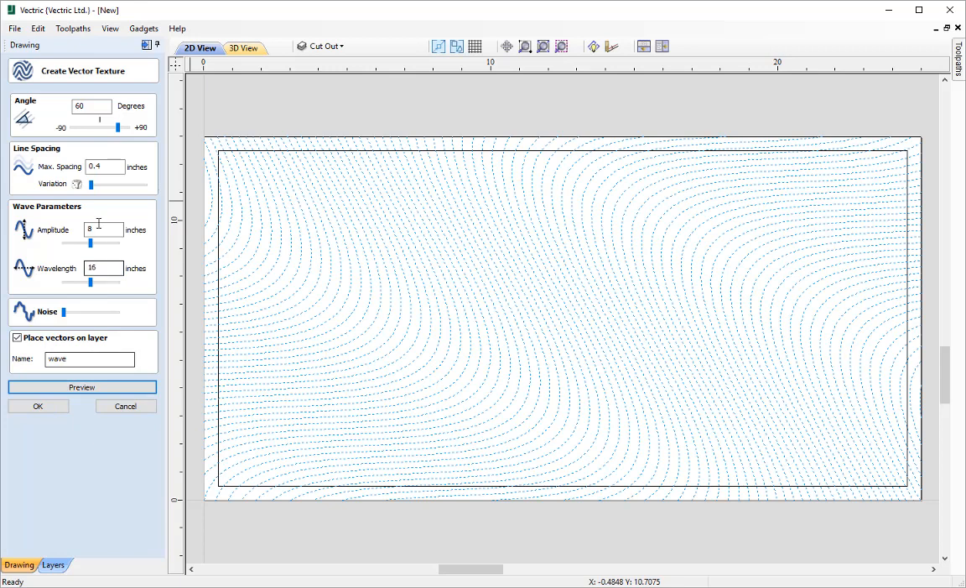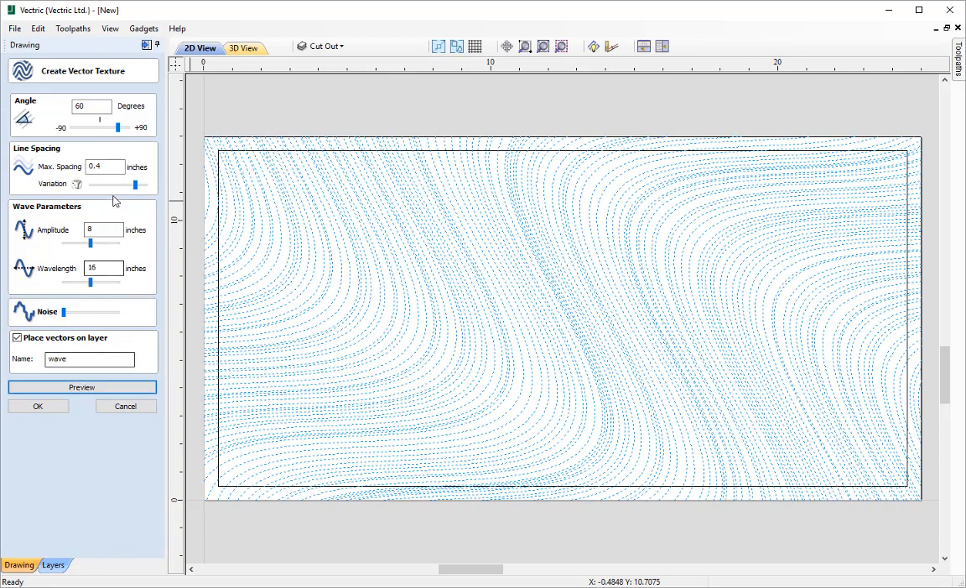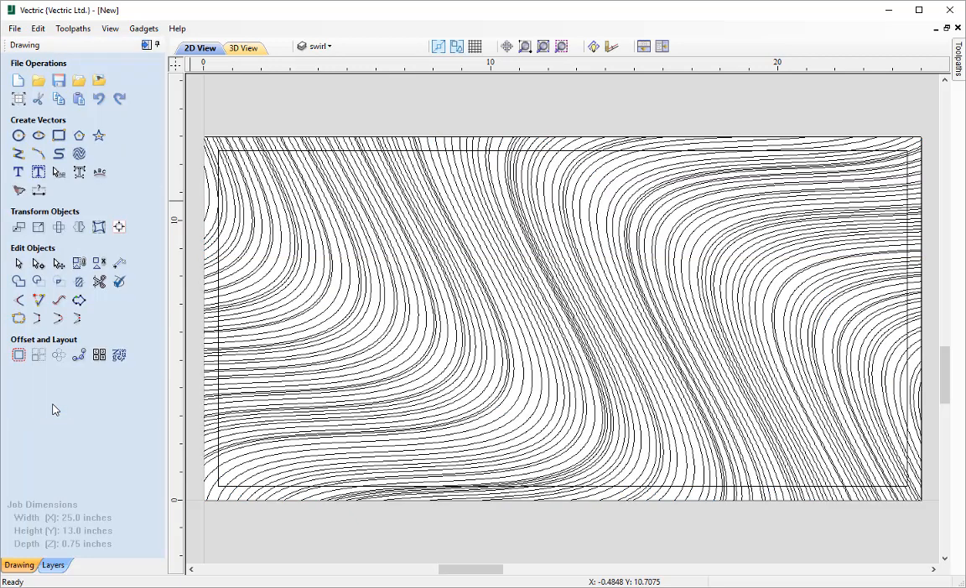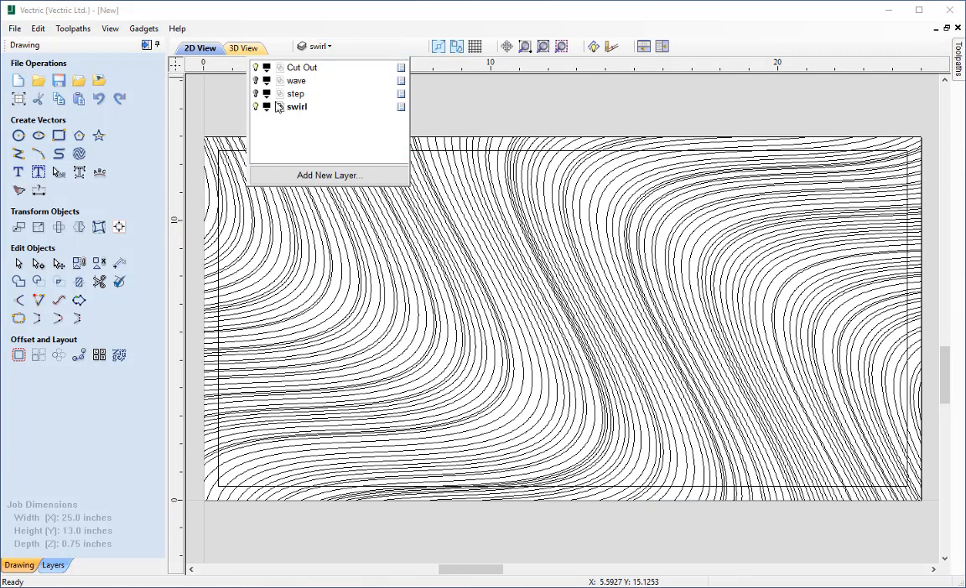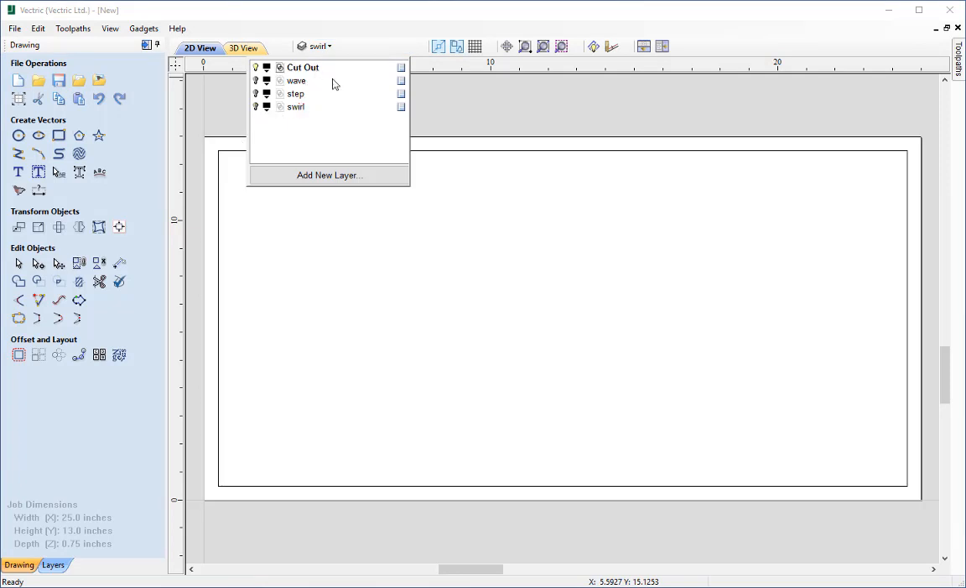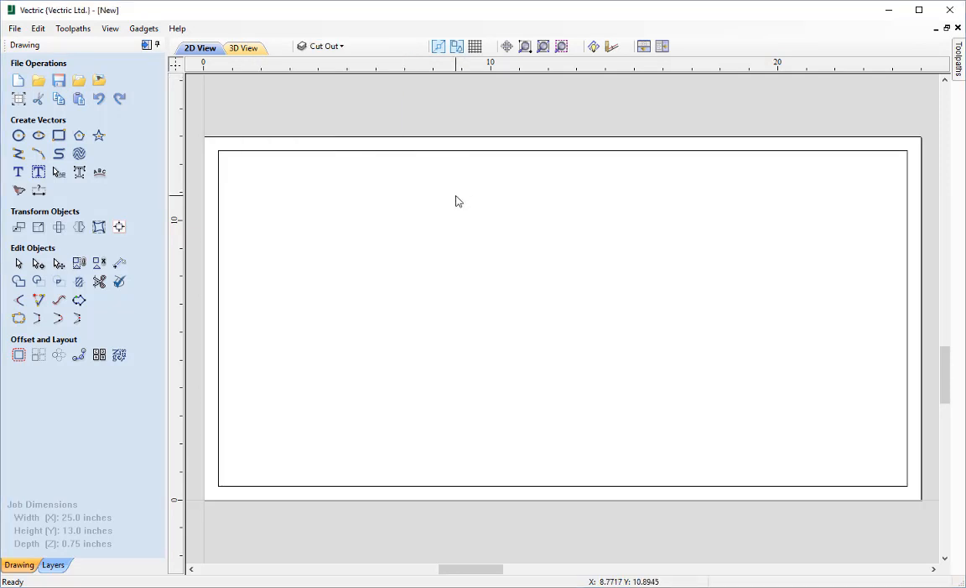preview that. And this time let's add in some variation to the line spacing so we get something a bit more different to play with when we come to toolpathing this. So let's just go for something that looks like that. Before we press OK, let's call this layer swirl. So swirl, and let's press OK, and let's turn off that layer, make the cutout the active one, and let's create our last lot of vectors.